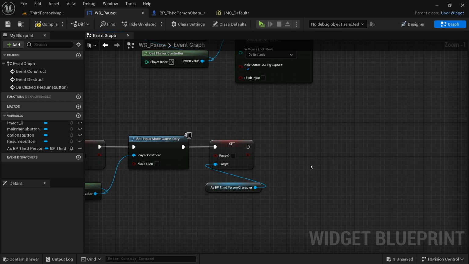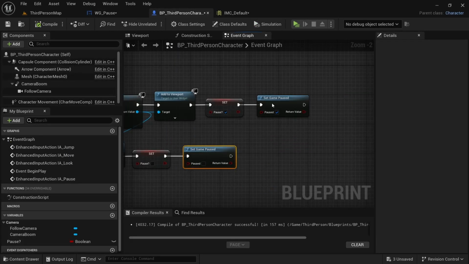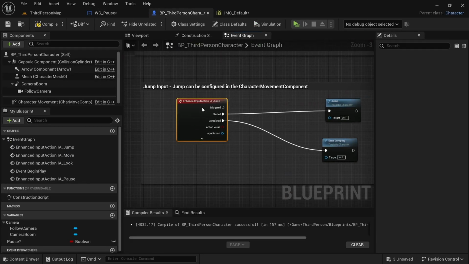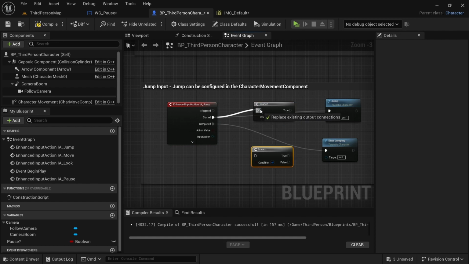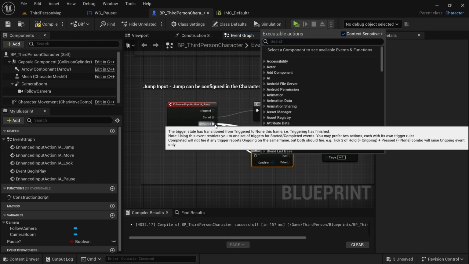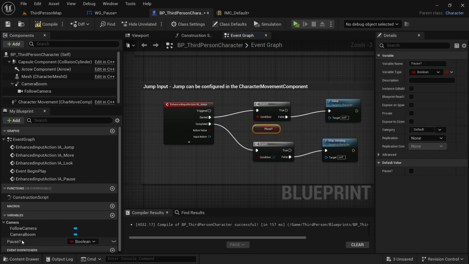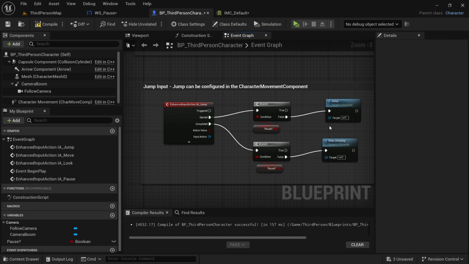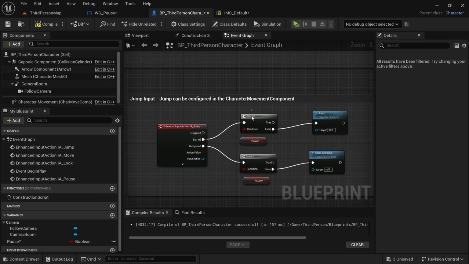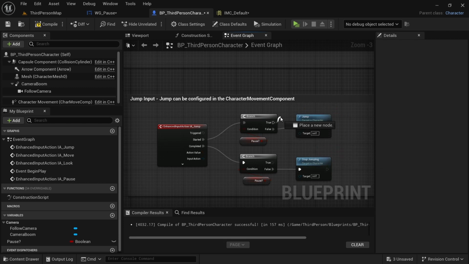So I'm just going to delete the set game paused in all of these, and then up here you want to drag out some room, click B, and then in these you just want to add a branch in between all of these, and you want to add it going in on false. And the variable we want to do paused because we don't want to jump if it's paused. So if we click the jump button, we check if it's paused. If it's not paused, then we can go ahead and do it. If it is paused, then we don't want to do anything.